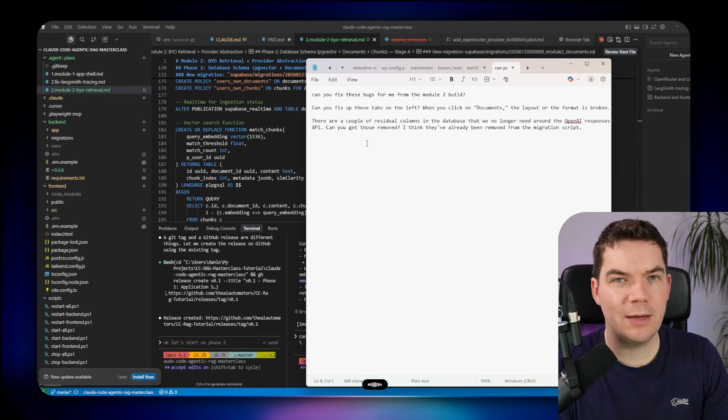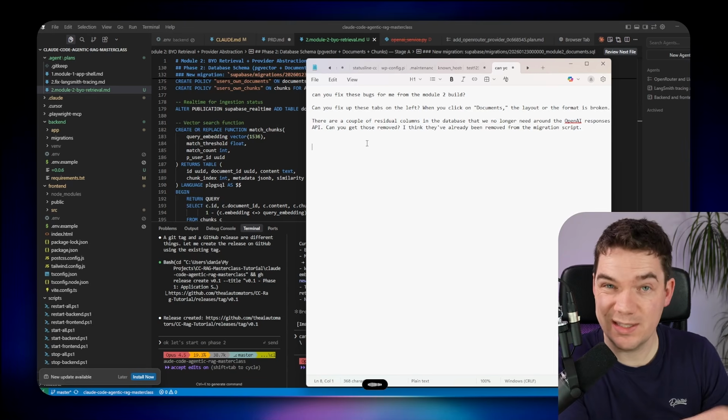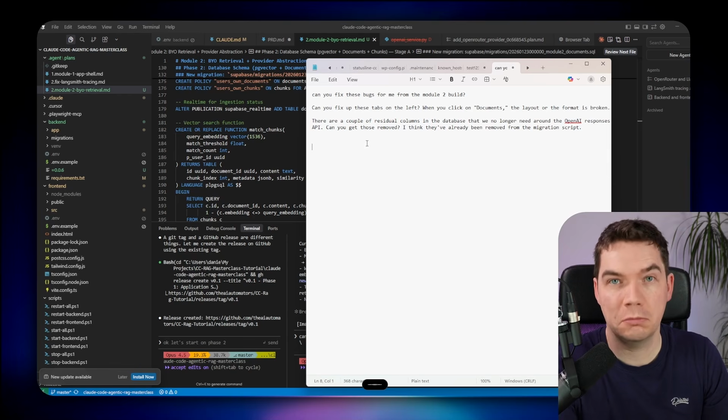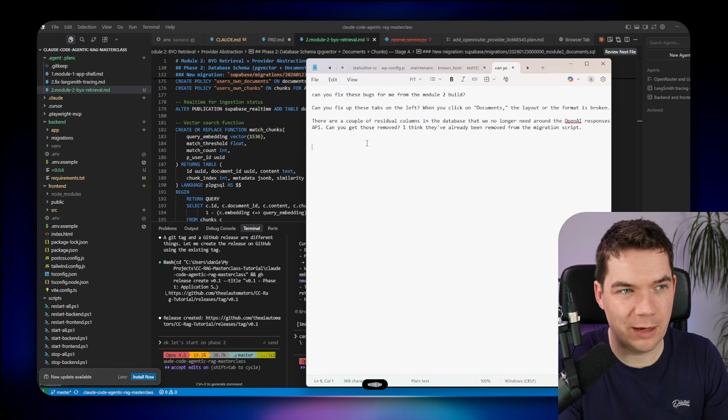There's a real-time issue around the removal of documents from the documents table. So in the documents interface, when you click delete, the document stays visible even though it has been removed from the backend. And then when you refresh the page, it's gone. So maybe real time needs to be enabled.